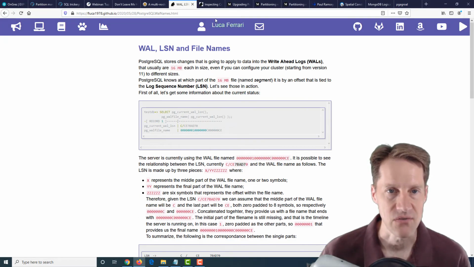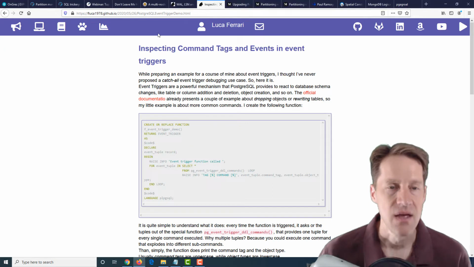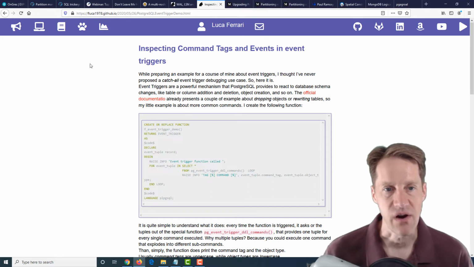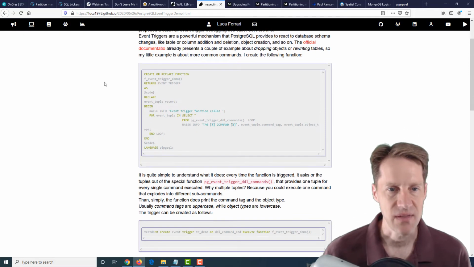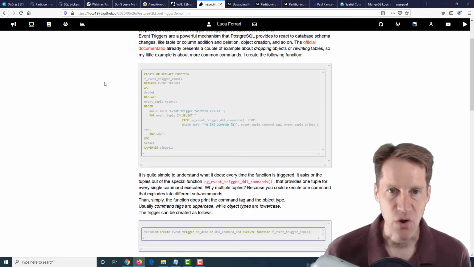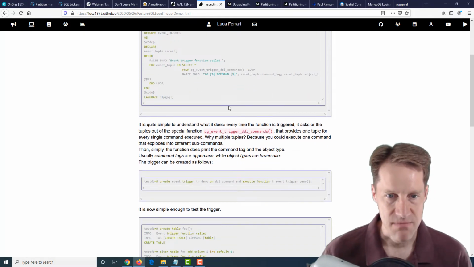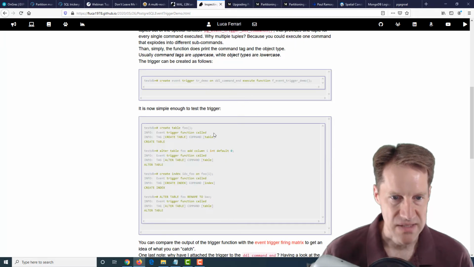post from Luca Ferrari. The next post, also from Luca Ferrari, is inspecting command tags and events in event triggers. So apparently event triggers are something that you can set up that will enable you to know if certain objects are created or deleted in your database. So he made a trigger that basically logs output.